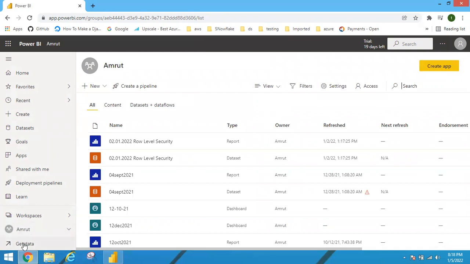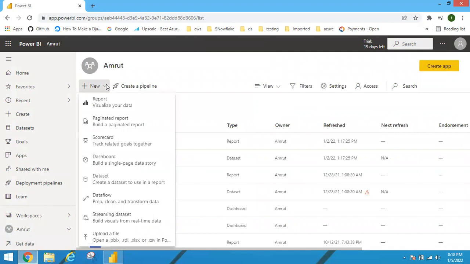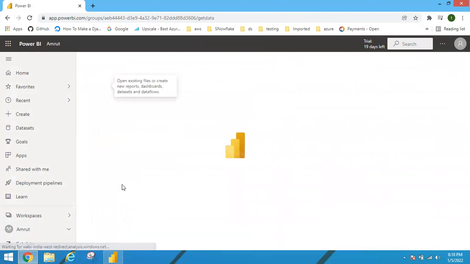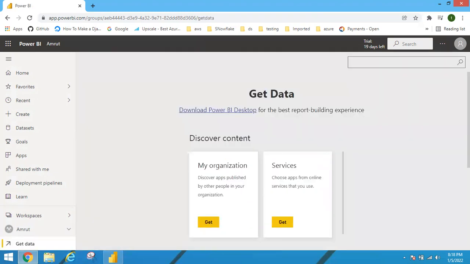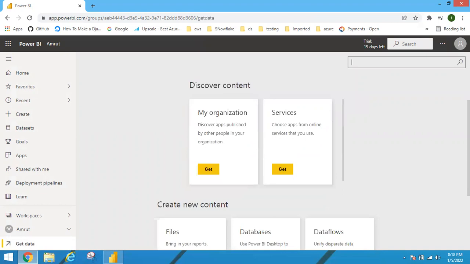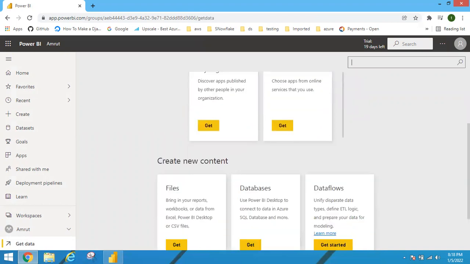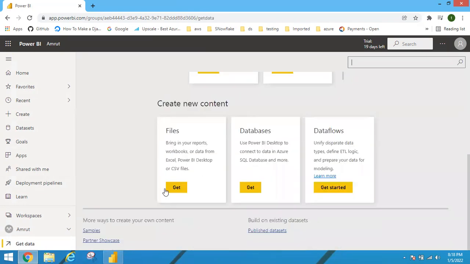For that, we have this get data option. Whether you use the get data option from here, or click on this new button and select dataset from there, it's one and the same. If I select new dataset or get data, it will show me this window. From this window, I can upload, or select services, files, databases, all those options. So let me click on this file.